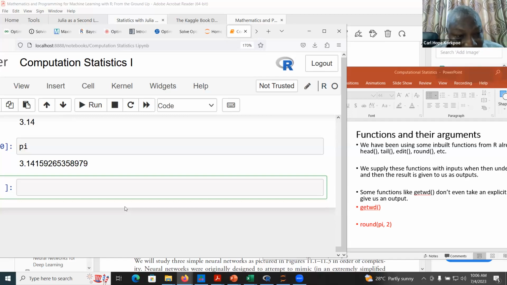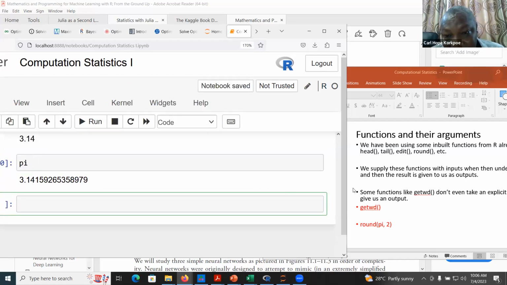And so for 2 decimal places, it will just cut it at 3.14.